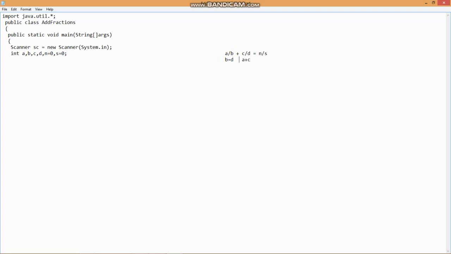So the numerator will be the sum of the numerators, and the new denominator will be the denominator of the first or second fraction. It can be b or d, so we'll keep it as b. But if the denominators are not equal, then we'll have to cross multiply.